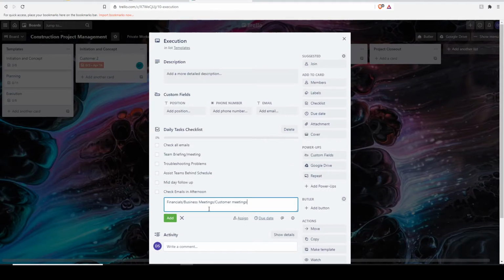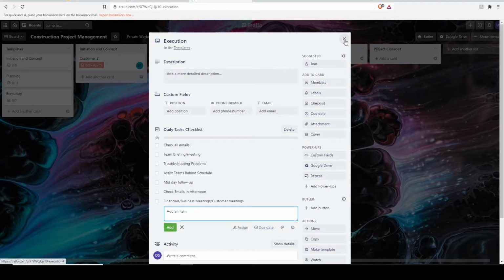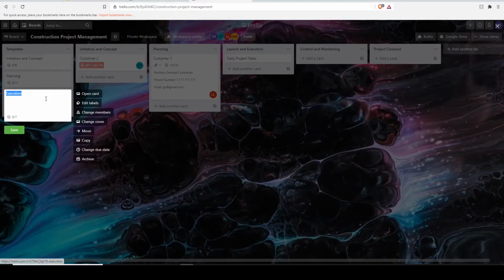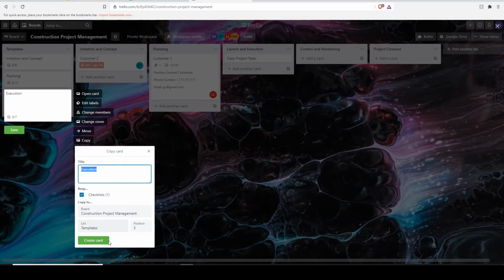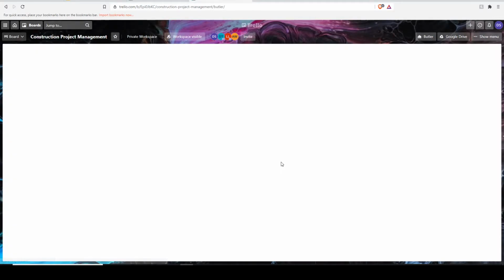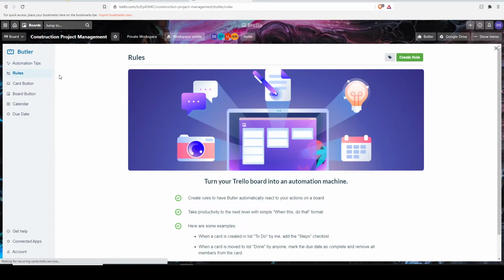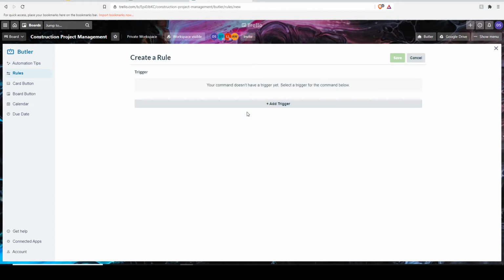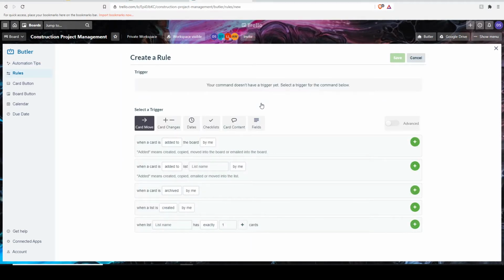Now that we have another template, let's do something with it. Firstly though, let's copy this card and add it to our launch and execution list. Once this is done, let's head back into Butler. Under Rules, Create Rule. We will be adding a lot more actions to this trigger compared to what we have done in the past. Once we complete this, I will explain this in detail further. Let's add the trigger when the card is moved out of list name, which is launch and execution by anyone.